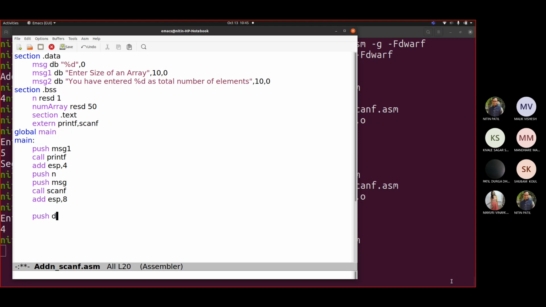So push. Now you have to write dword of n like this because it was ampersand n, na? In scanf it was ampersand n. So now we have to write the value at that n. That's why you have to write like this. Now you write push msg2, call printf, add esp, 8. Fine. Now let us see if I input 4, is it displaying 4 to me?